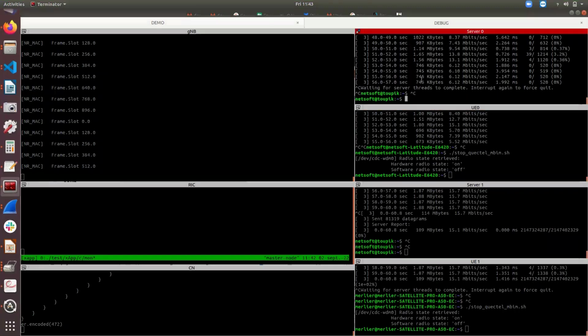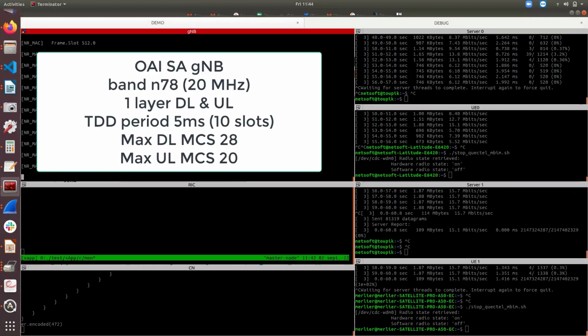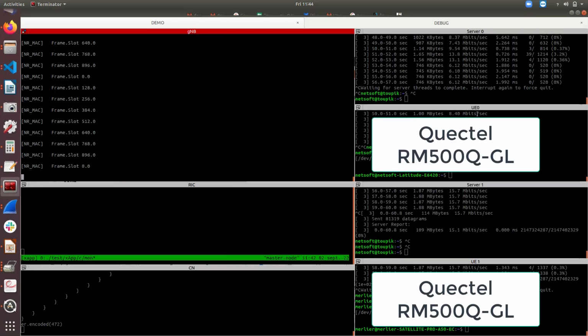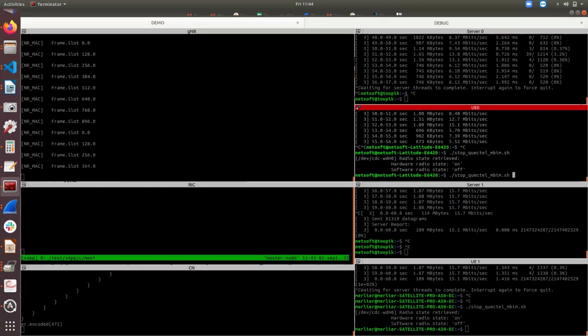In this demo, we'll use an OpenAirInterface standalone GNodeB configured with 20 MHz of bandwidth and operating on numerology 1 with a TDD period of 5 milliseconds, which makes 10 slots per TDD period. Then the xApp will divide these 10 slots between uplink and downlink. We will use two UEs based on Quectel modules. Let's connect them to the GNodeB.